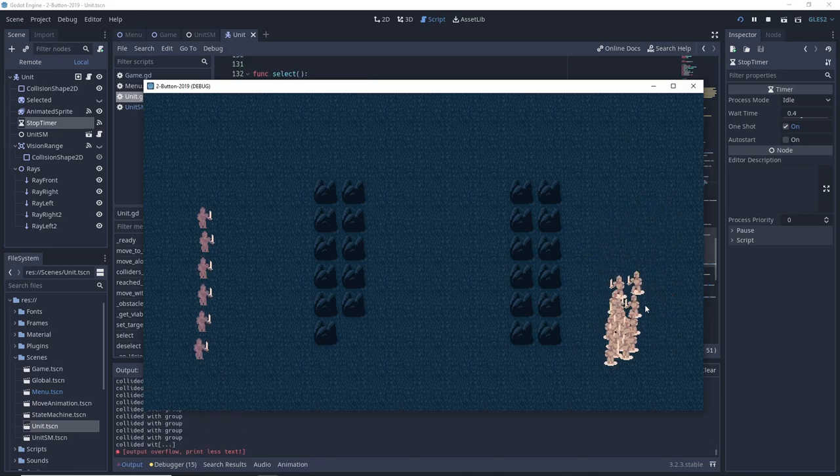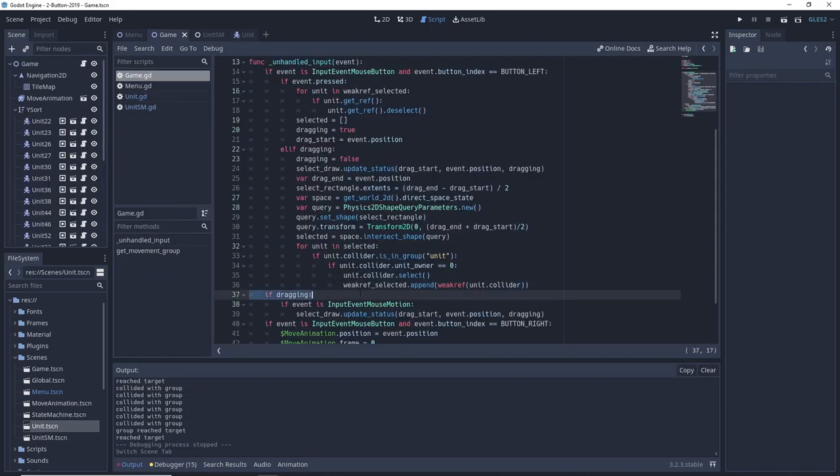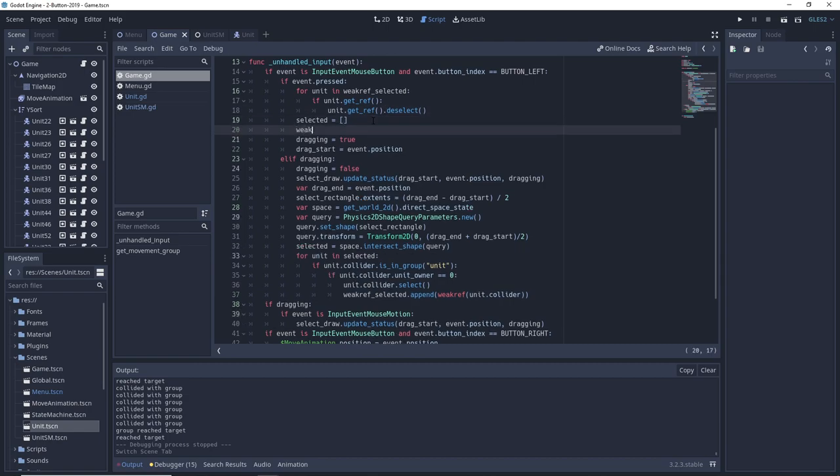So this is all one movement group, right? They're colliding with their group. Now let's split these off a little bit and let's see if they're in the same group. Collided with group. Why are you in the same group? Weakref selected append. Right, weakref selected is equals nothing.